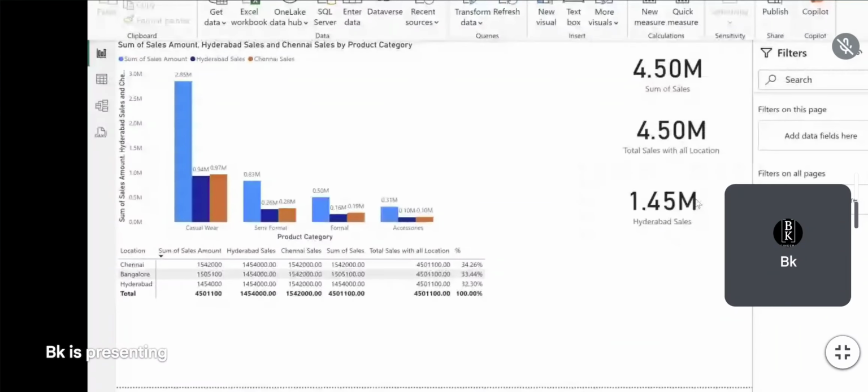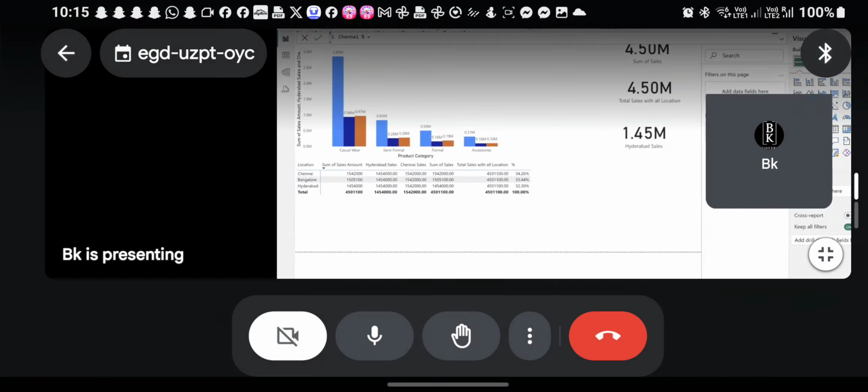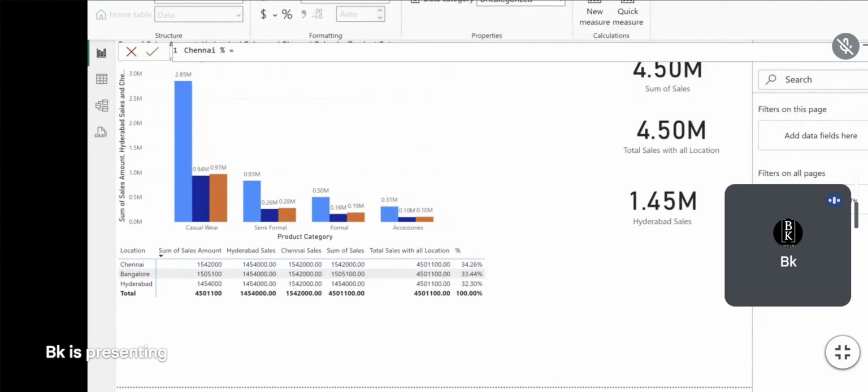Chennai percentage. How would I do this? You tell me. I want to create just Chennai percentage. This 34 is my goal. How do I do this? What was Chennai sales? How do I create Chennai sales from here? Chennai sales, we got it. Divided by what is total sum of sales? I can just say sum of sales. Now I will get an answer.